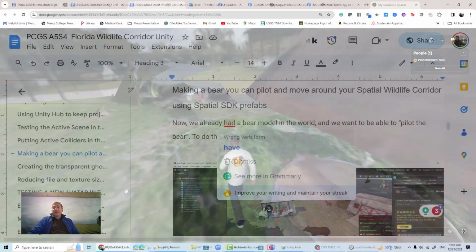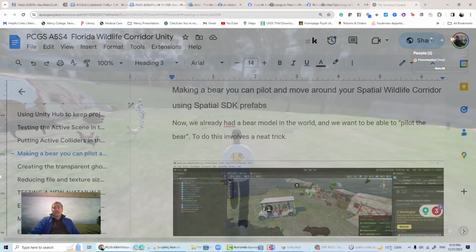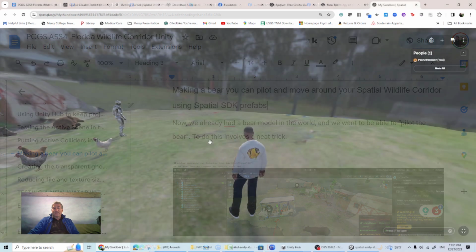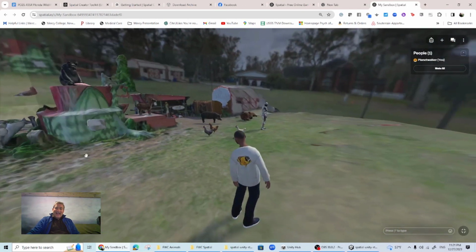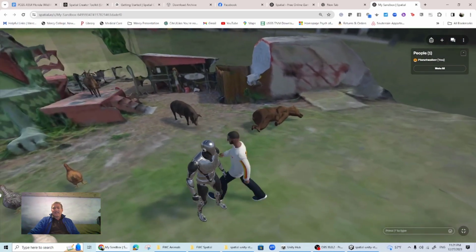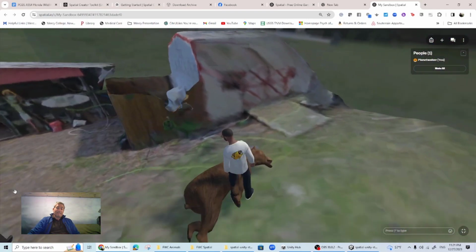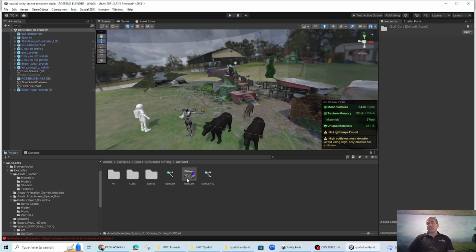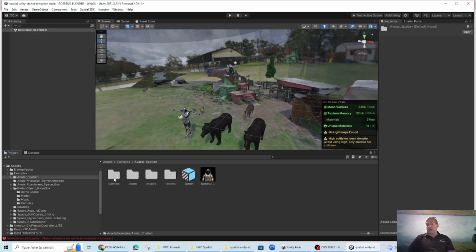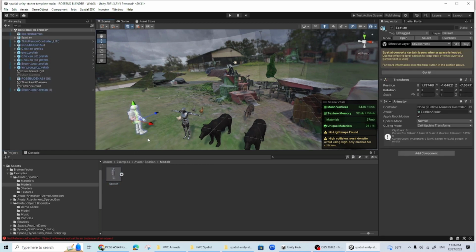Now, making a bear you can pilot and move around your Spatial wildlife corridor using Spatial SDK prefabs. So we already had a bear model in the world, and we want to be able to pilot the bear. To do this, I've discovered a neat trick. The Spatial SDK comes with some pre-scripted prefabs and object models that we can modify to serve our purposes as sustainabilitists. We start with the provided Spatial Spaceman avatar, and then with the golf cart.